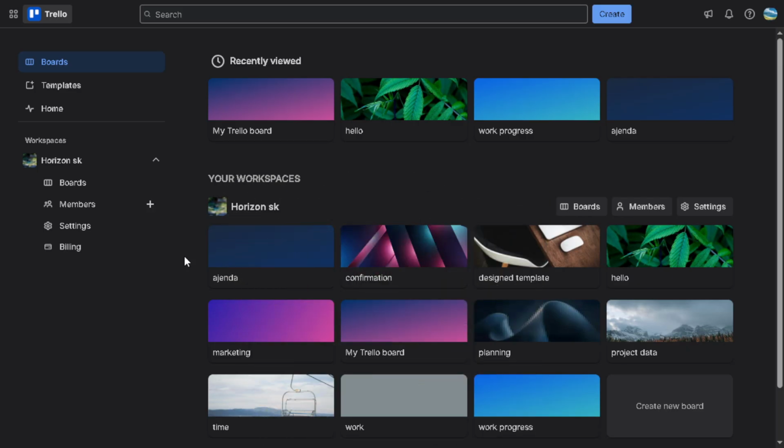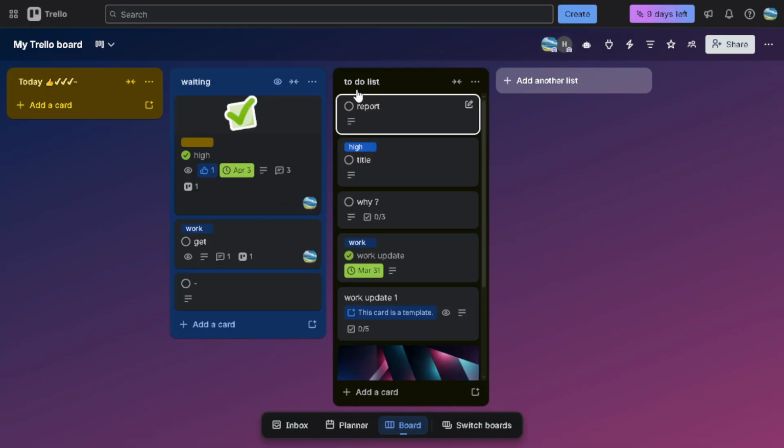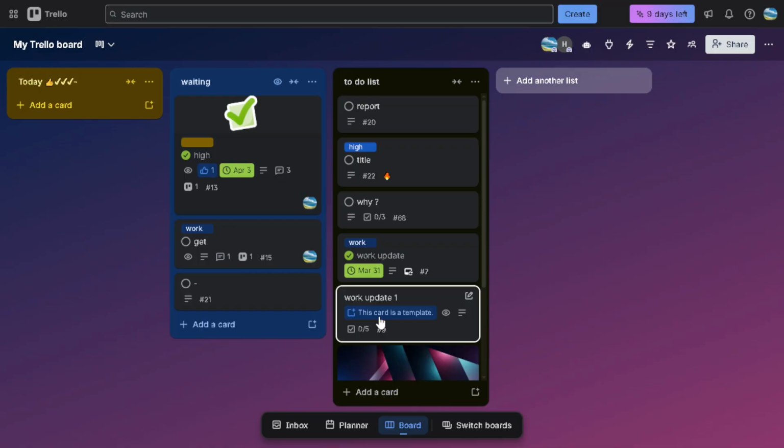All right, let's get started. The first step is preparing your board. Open your Trello board and ensure that you have a destination list ready. This should be named exactly Master Checklists. It's crucial that the spelling is spot on, as Trello is quite particular about that.